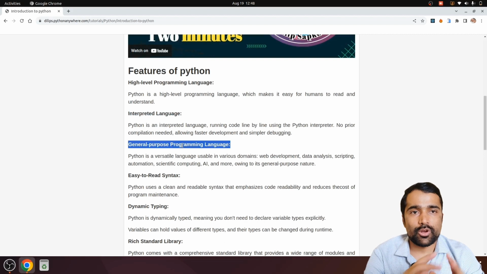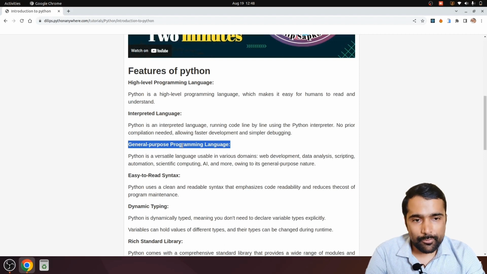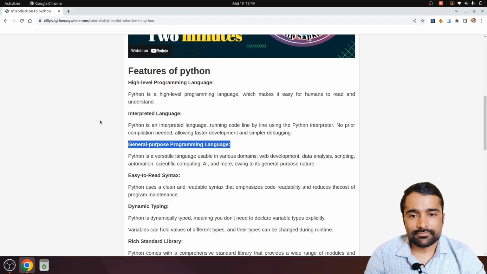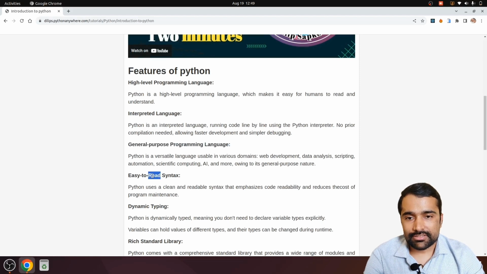Python is a general purpose programming language. Python is used in web development, data analysis, scripting, web scraping, automation, and scientific computing. We can use it everywhere, so that is why it is called a general purpose programming language. Another feature is easy to read syntax, because Python looks like English.